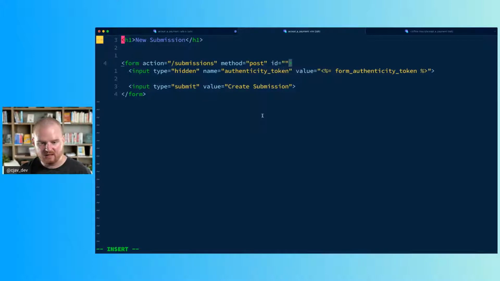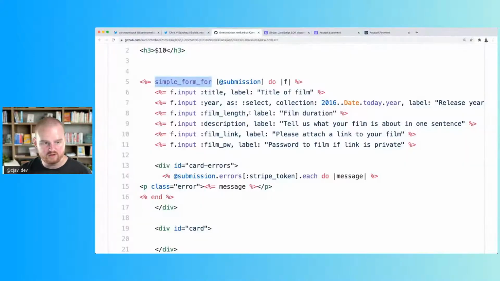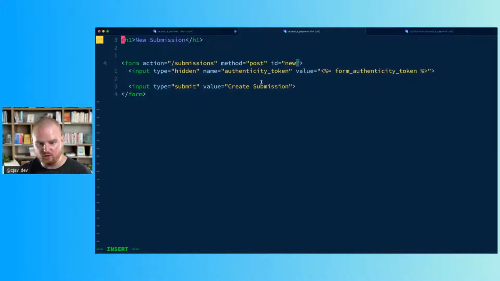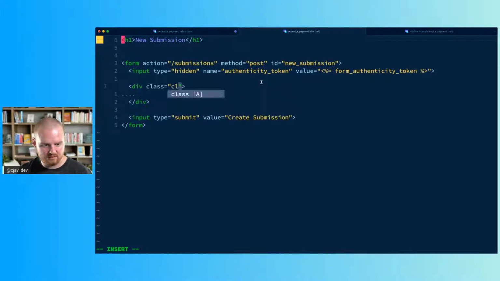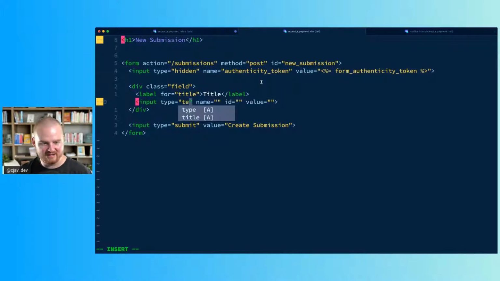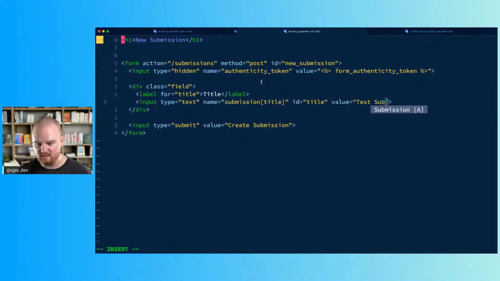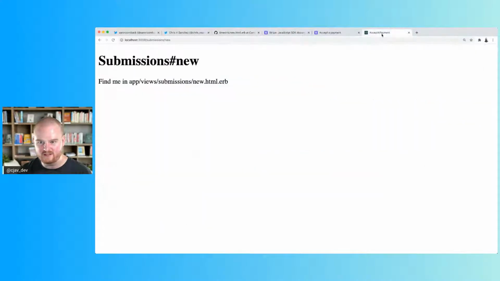I know that Aaron's form, when you're using Simple Form, it creates an ID called new and underscore and then the thing. So I'm going to add that. Field. So we're going to add a field for the title. Input text. The name is going to be submission title. And the ID doesn't, it does matter, I guess. Test submission. Okay, so we're getting close to being back to where we were before.